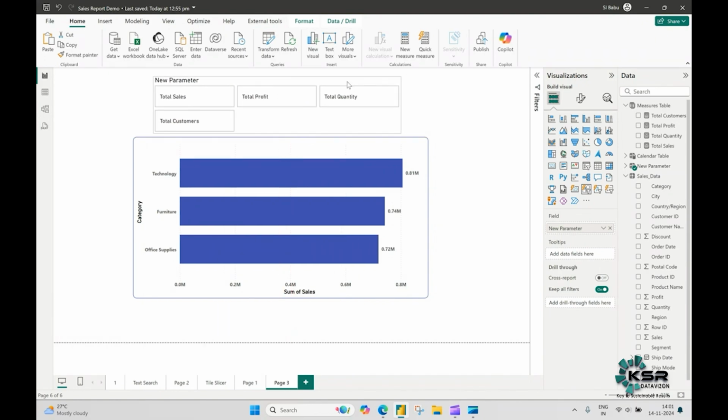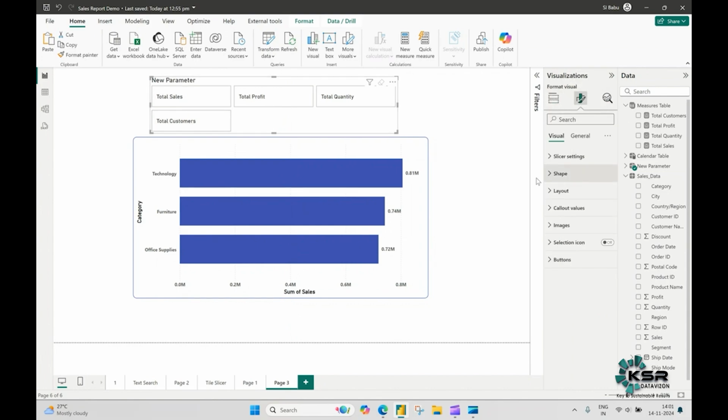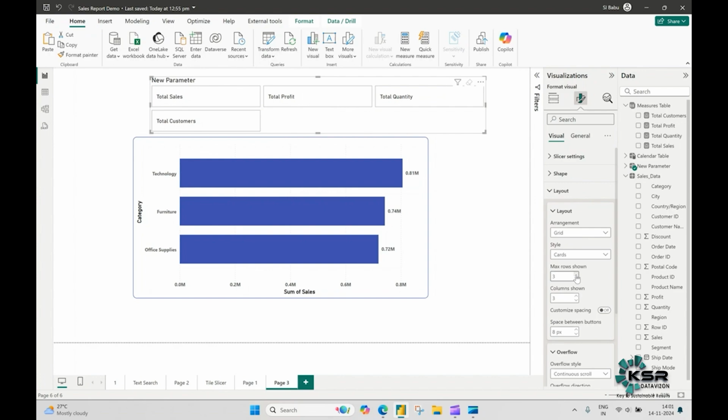Now if you see, three KPIs are on top and one KPI is at the bottom. So I want to make it a single line. For this, I'll go to layout and make it 4.